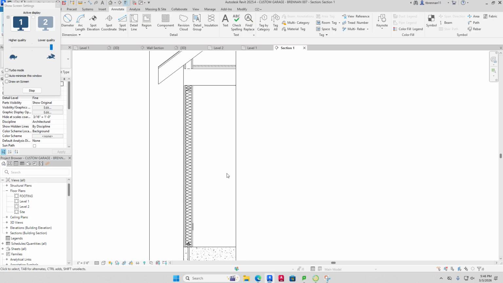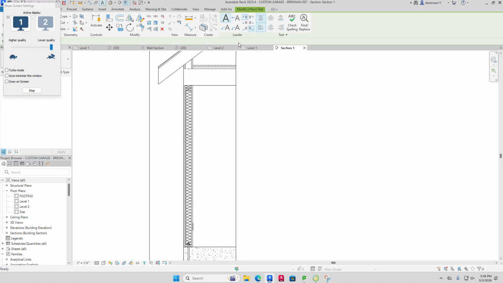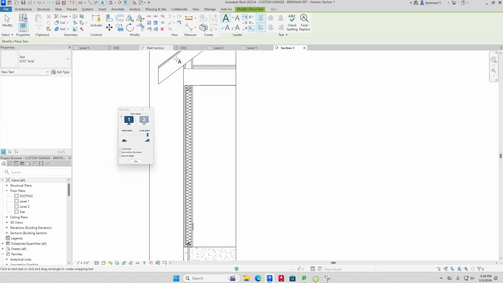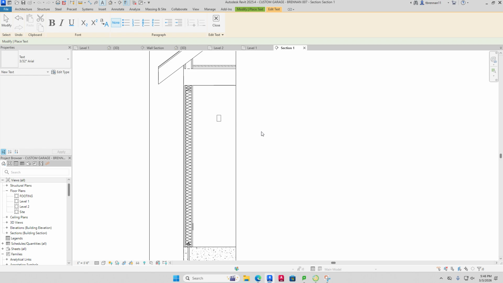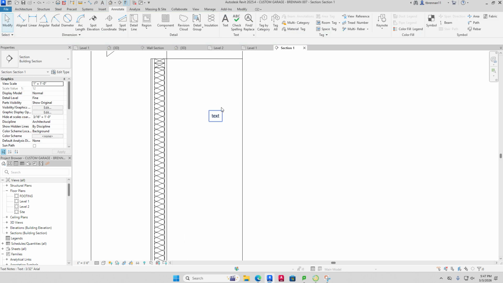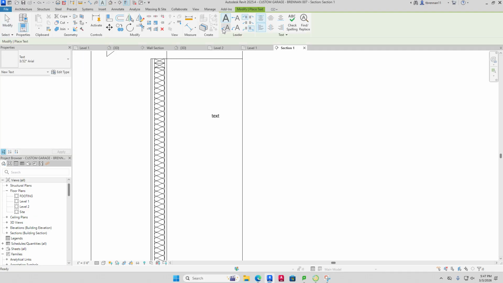So I'll go to there, and then I'm going to go here, and I'm going to go to text. And I'm going to go here and I'm going to choose. Now, this is where, as you're putting this in, you can put in a leader. Like right here, I can just type in text like that. Or what I can do is add text with a leader.